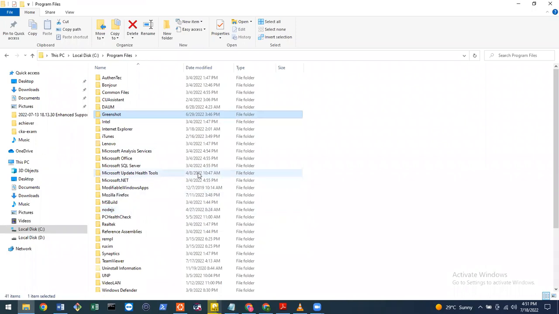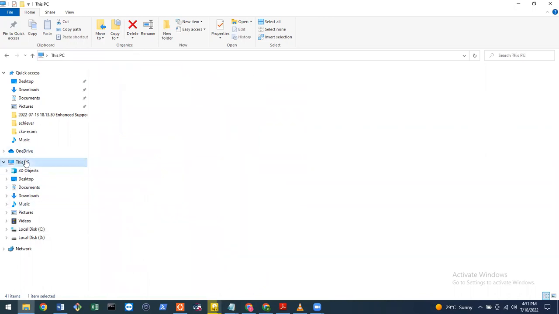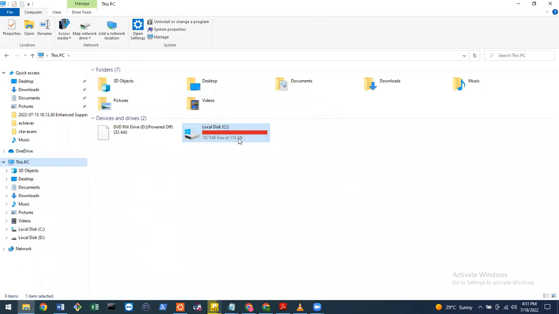If you check your computer system too, if you're using Windows, you're going to go to this PC, wherever your drive is.